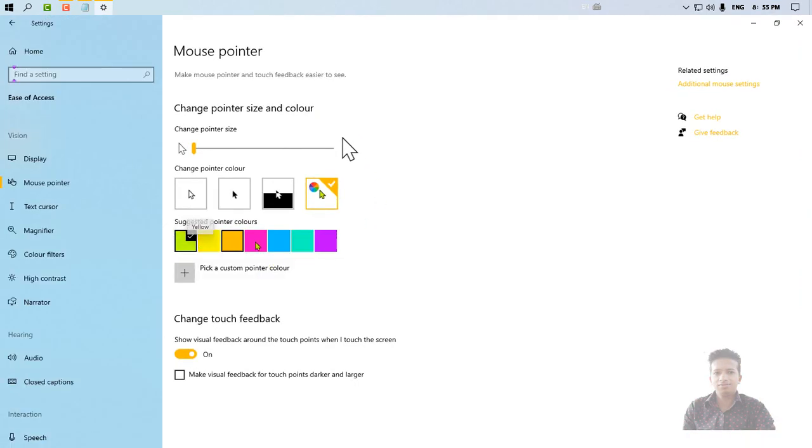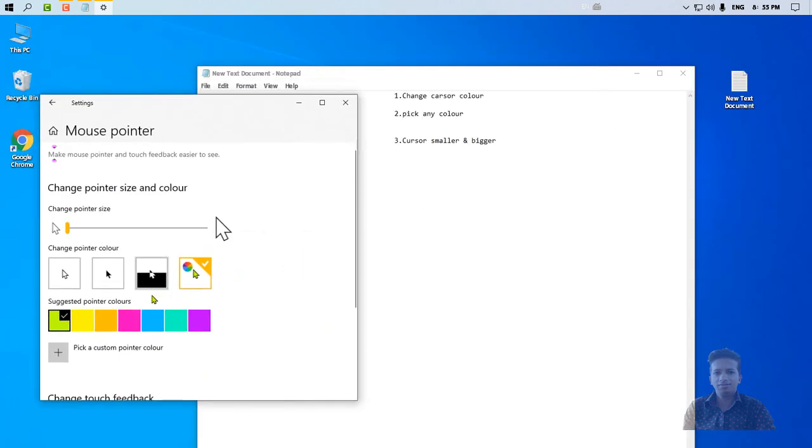See that there are 7 suggested pointer colors. Click and wait a few seconds and see that the cursor color is changed. Click green and see that the cursor color changes to green.